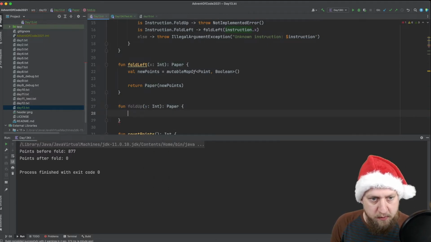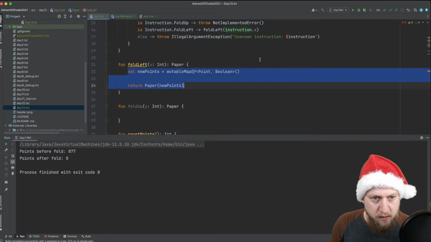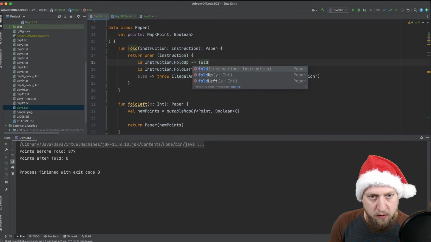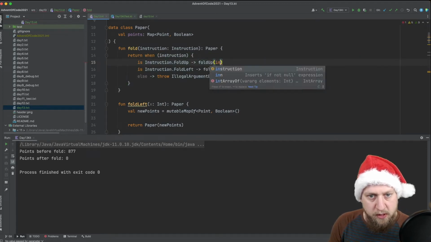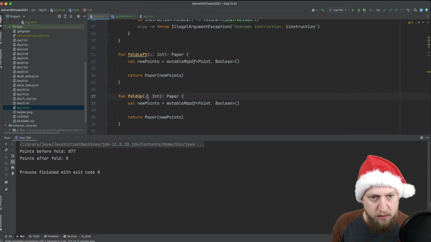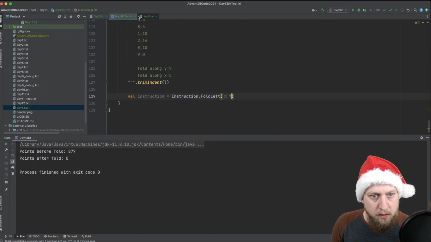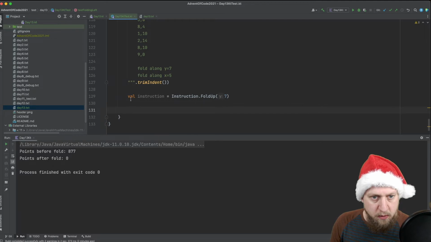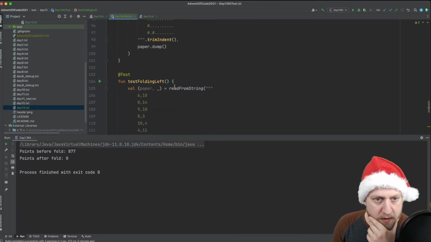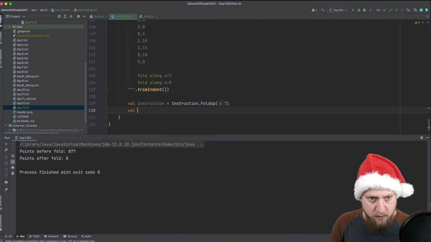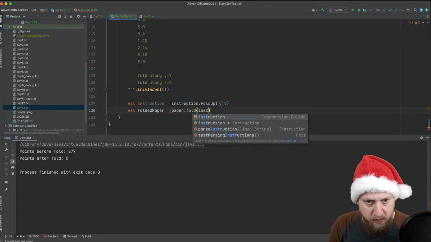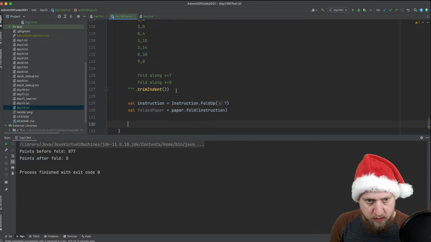So fold up will do something too. We'll call fold up with the Y value. Yeah. And we'll fold up. I mean, we could use the past instruction here, but I don't think that is really needed. Folded paper equals paper fold instruction.